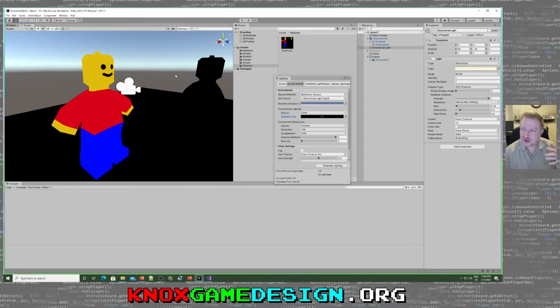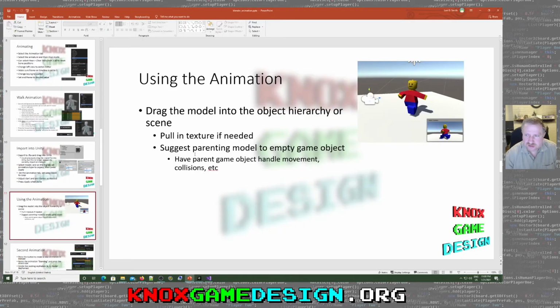So that's one advantage of creating a new Unity material for your animated character instead of just using the default material that Unity brings in for it. You have a lot more control on what you can do. I already talked about this, where I said pulling that new texture in if needed. And like I said earlier, it's better if you put all your game logic on an empty player game object.